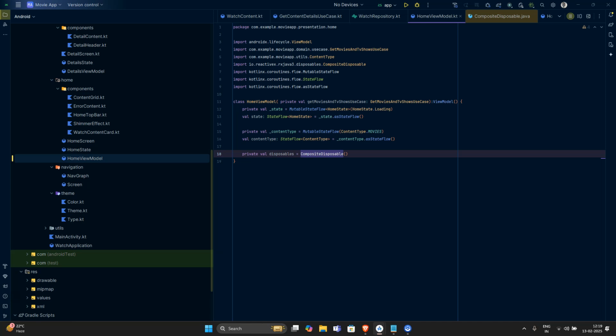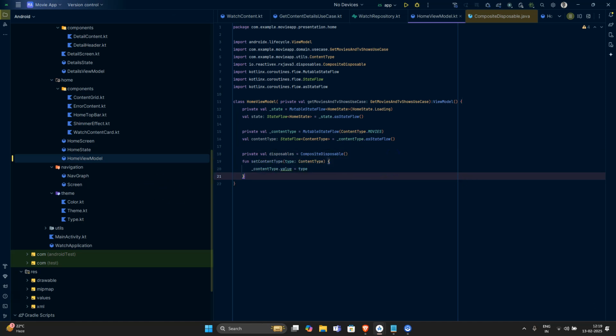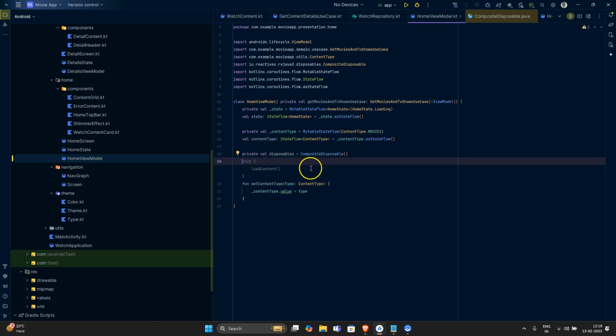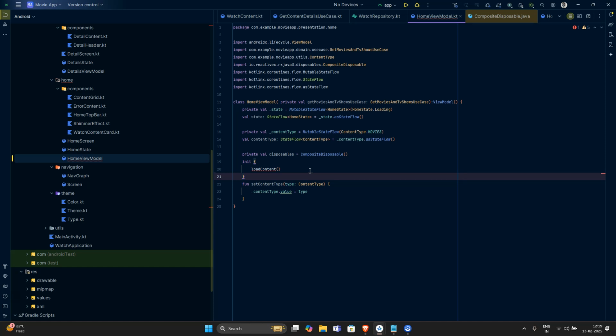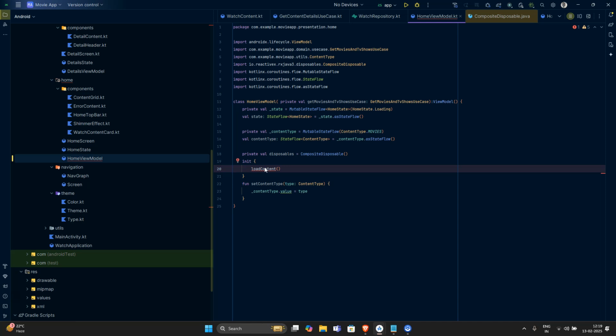Okay, so we will have a simple method to set the content type of our val. Let's come inside here and have a function to set the content type, and we are going to set whatever type shall be provided to us. This is showing me some suggestion, but I actually want a method to load the content, meaning whenever this home view model, whenever the home screen is triggered, we want to trigger a method which is load the content. We don't want any delay, so whenever this home UI screen opens up, we want to load the content.